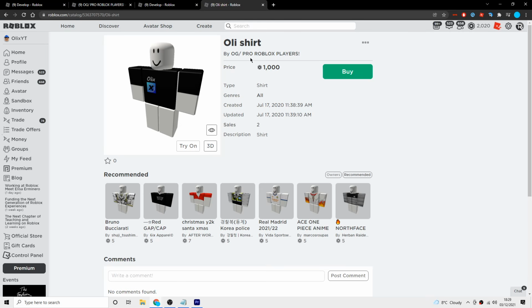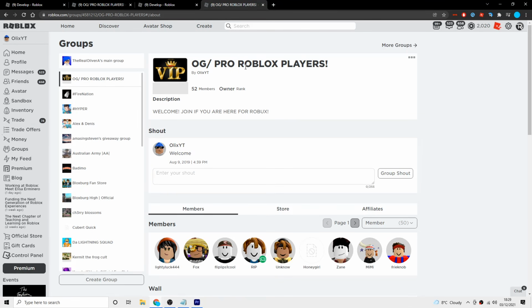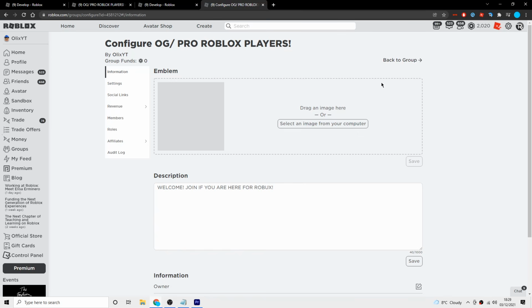After about 7 days, it will appear in group funds. If you're worried that it's not coming into group funds after 3 or 4 days, don't worry, it will come after a maximum of a week. Now once it's there, all you need to do is go to configure group. Then on the top left here, you should see group funds, and it'll say however much you put in. So if I just bought that shirt there, then it would be 700 Robux.